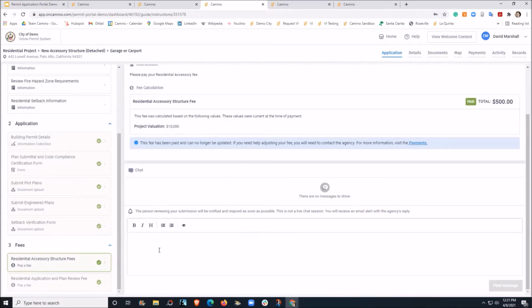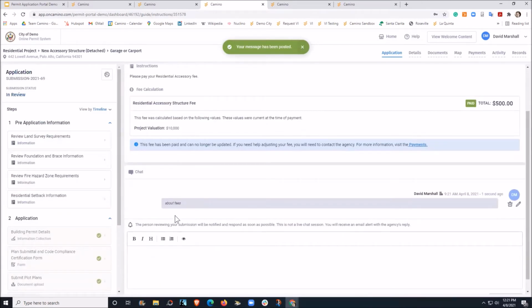So someone has a question, they can ask their question about fees, and post this, and these questions go to the specific department that can answer this question. So it doesn't just go into a central mailbox. It comes to that department as an email. They can respond to that email, and that discussion will be stored internally inside of Camino.